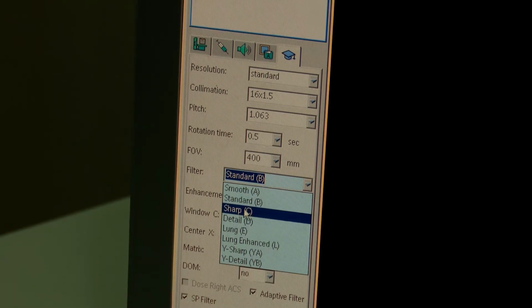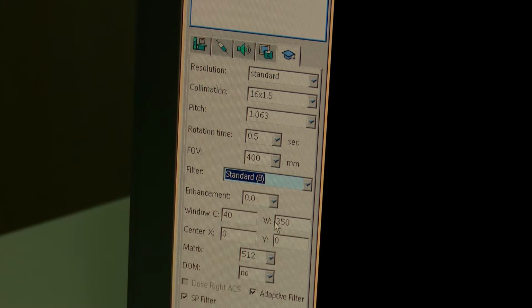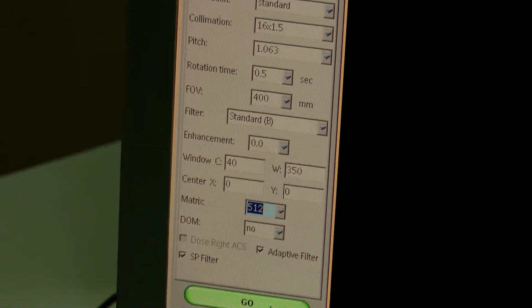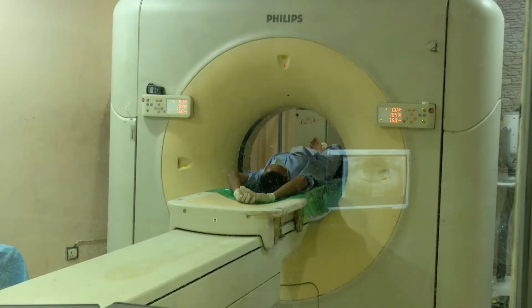Filter is also the most important part, so always try to use the standard filter. Window center should be 40 and width should be 350. Matrix should be 512. Centering of the patient is done.